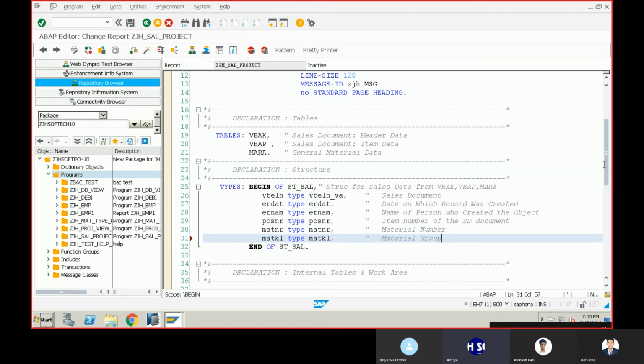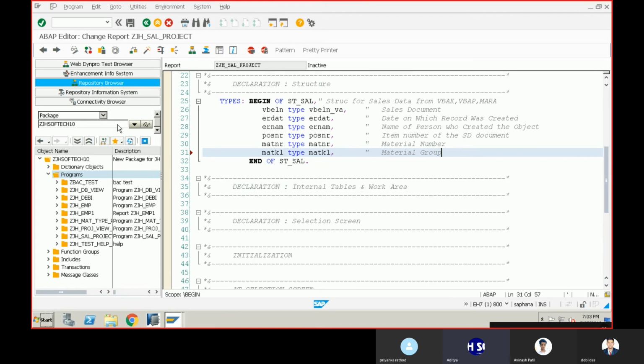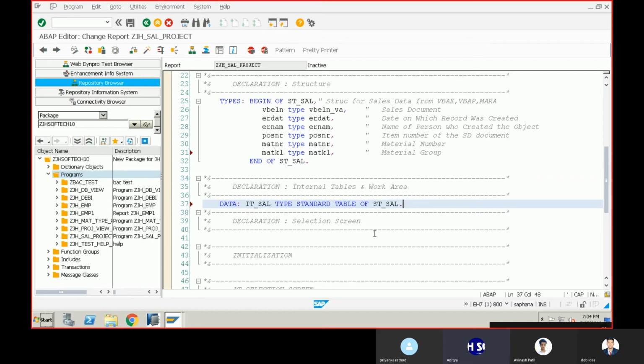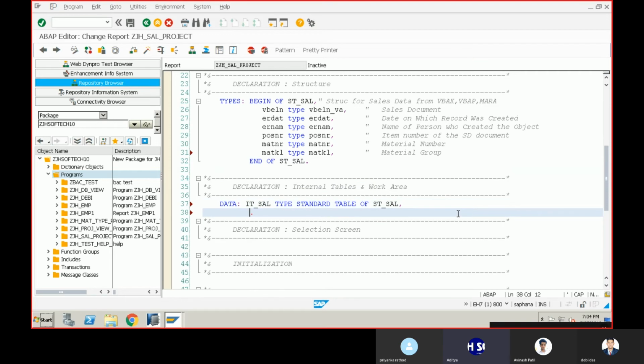These are the fields that we have here, and if you have multiple structures we can declare them here. We have data IT_SEL type standard table of ST_SEL. And since we also need a work area, let us declare the work area also here. Otherwise we'll declare the work area later. Type ST_SEL.